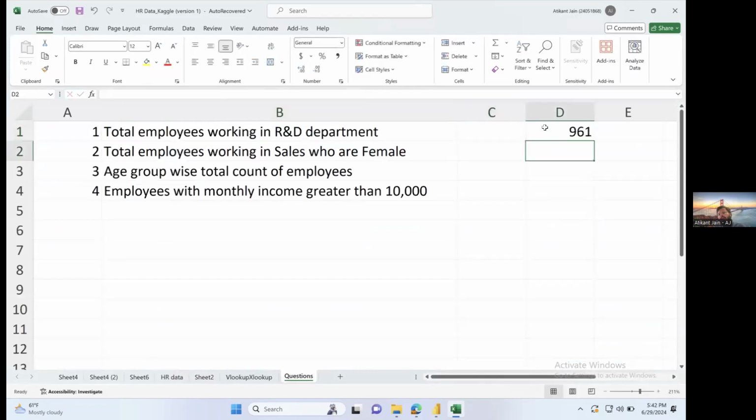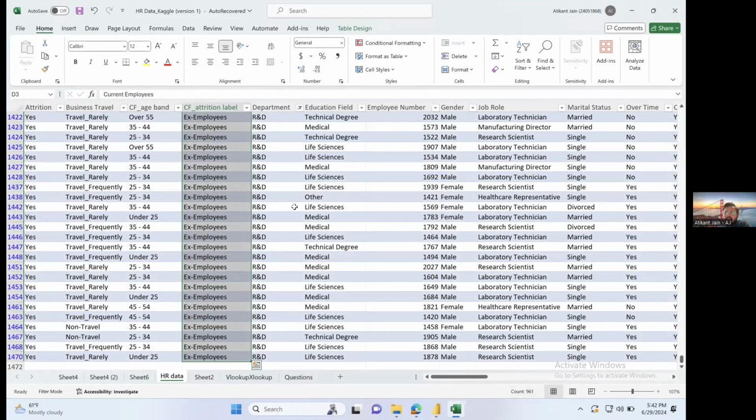So the answer is 961. But this is very straightforward, and you have a very small data set, so that's very easy. But data can be large, plus you can have multiple questions like this. You can't filter again and again to answer that. The best way is using formulas.